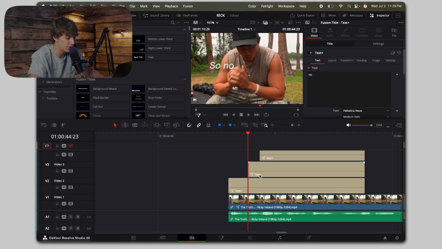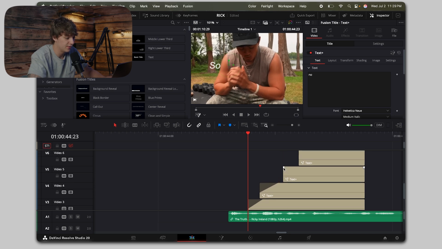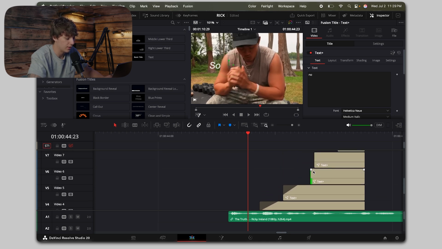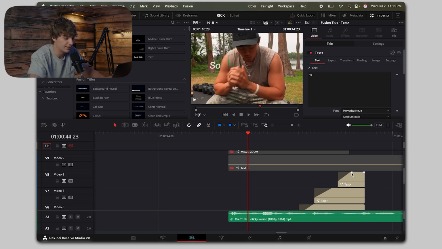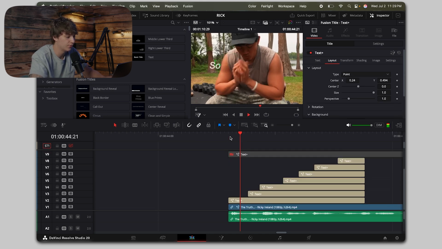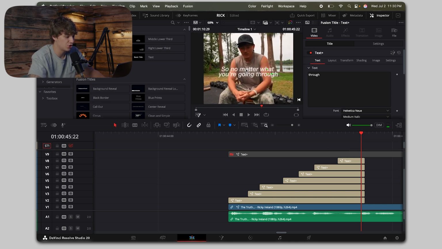So now what I'm gonna show you is you're gonna swipe up on this and fade this in to the next frame. It could be anywhere from 3, 4 to 5 frames long. Then we're gonna play this through and you guys are gonna see exactly the effect we're going for. So now if we play this through, "So no matter what you're going through," it's kind of choppy, and it's not bad, but he's just talking really fast.